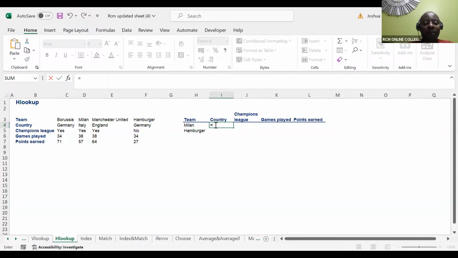Great. And then you come and tell us this is a horizontal lookup. Then we have the lookup value, which is Milan, and Milan is in column H. Column H is an extremely important column. It has to be anchored, so come and put the dollar sign there.